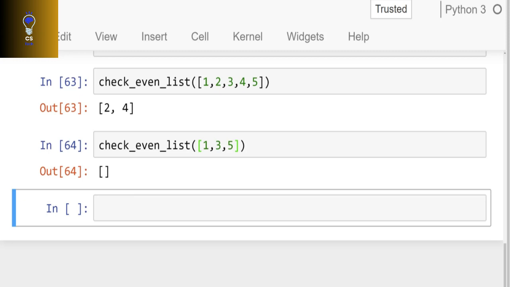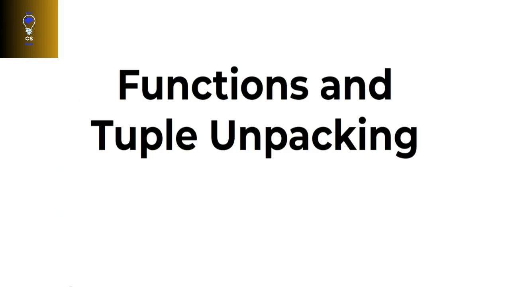Coming up next, we're going to discuss returning tuples for unpacking with functions. Everyone, in this lecture, we're going to discuss functions and returning multiple items from a function with tuple unpacking.